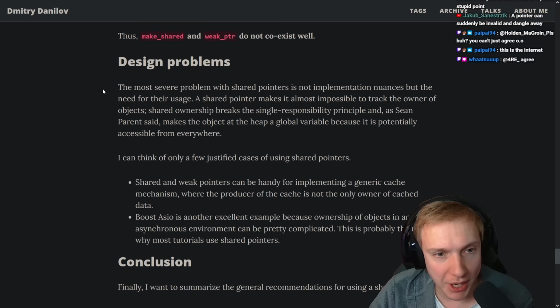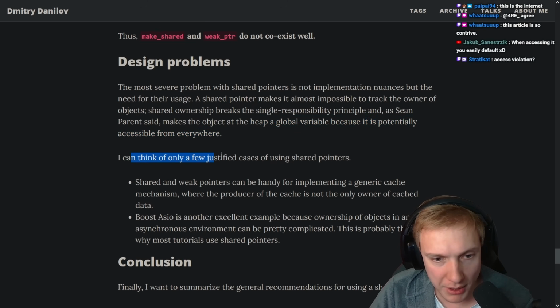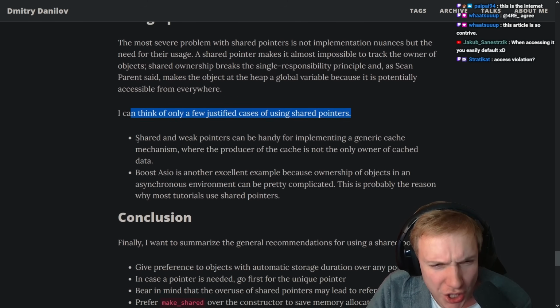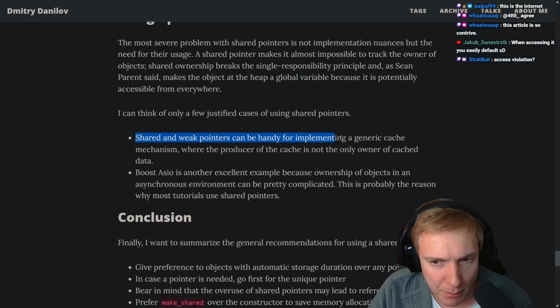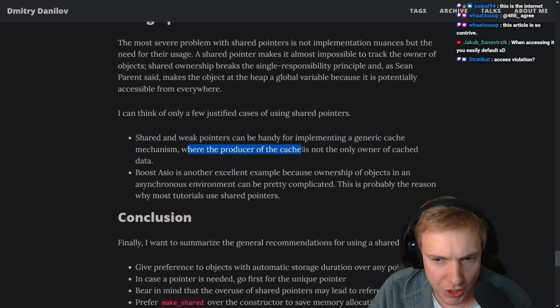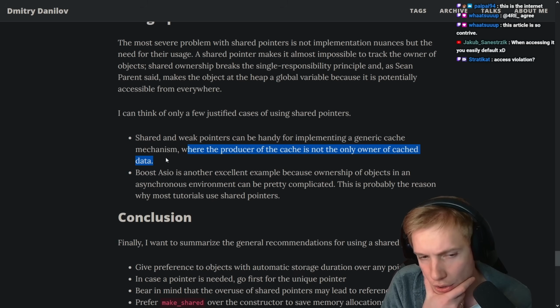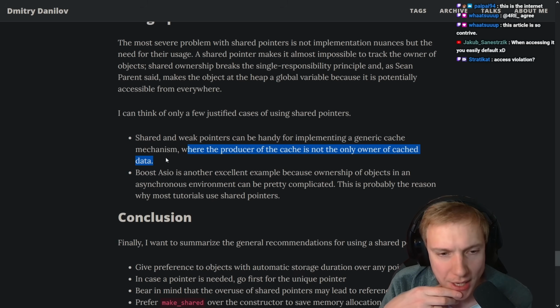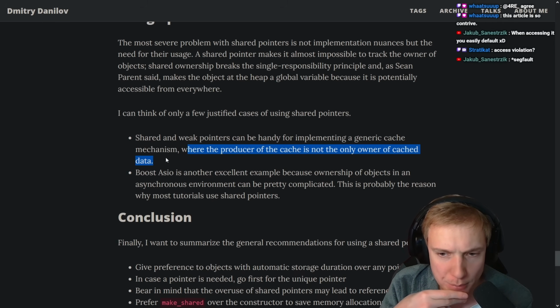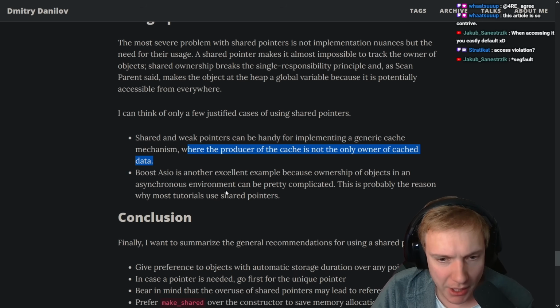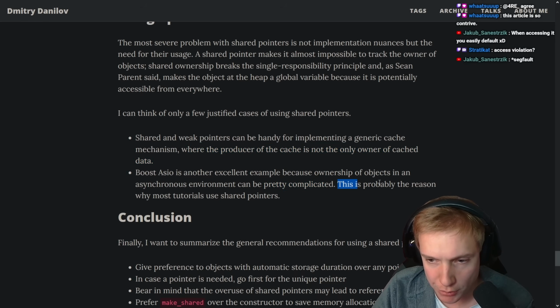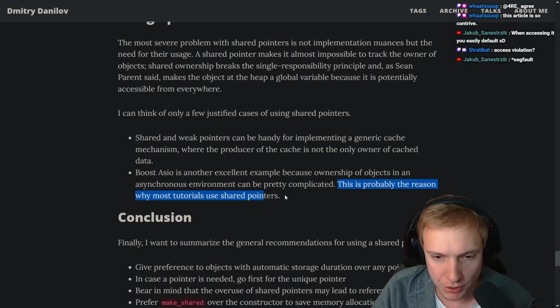I think it's much easier. But anyways, okay, design problems. It's a global variable. I think only a few justified cases of using shared pointers. Okay, let's see. Shared and weak pointers can be handy for implementing a generic cache mechanism, where the producer of the cache is not the owner of cache data. Interesting. Boost ASIO is another excellent example because ownership of object in an asynchronous environment can be pretty complicated. This is probably the reason why most tutorials use shared pointers.